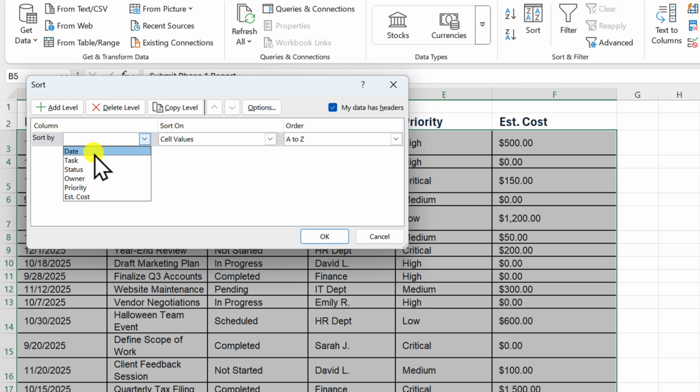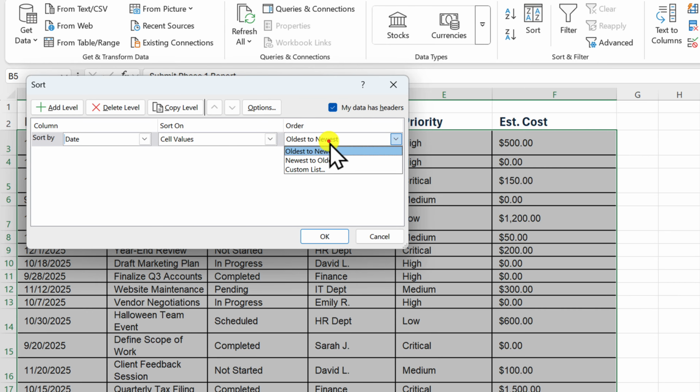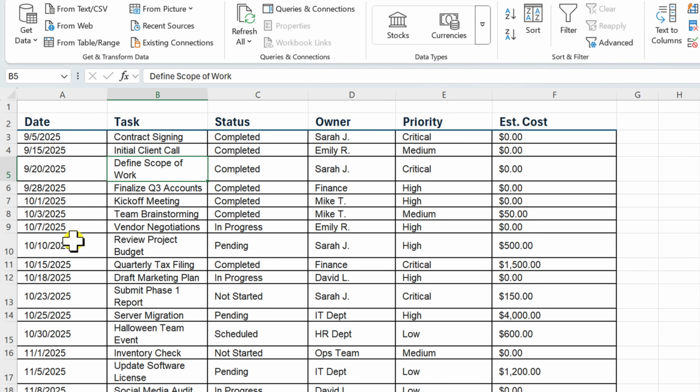Under Sort On, I'll leave it as Cell Values. And for order, I'll choose oldest to newest for a chronological sort. I'll click OK. And just like that, my entire table has been perfectly rearranged by date, keeping all the rows intact. This is the classic one-time sort.